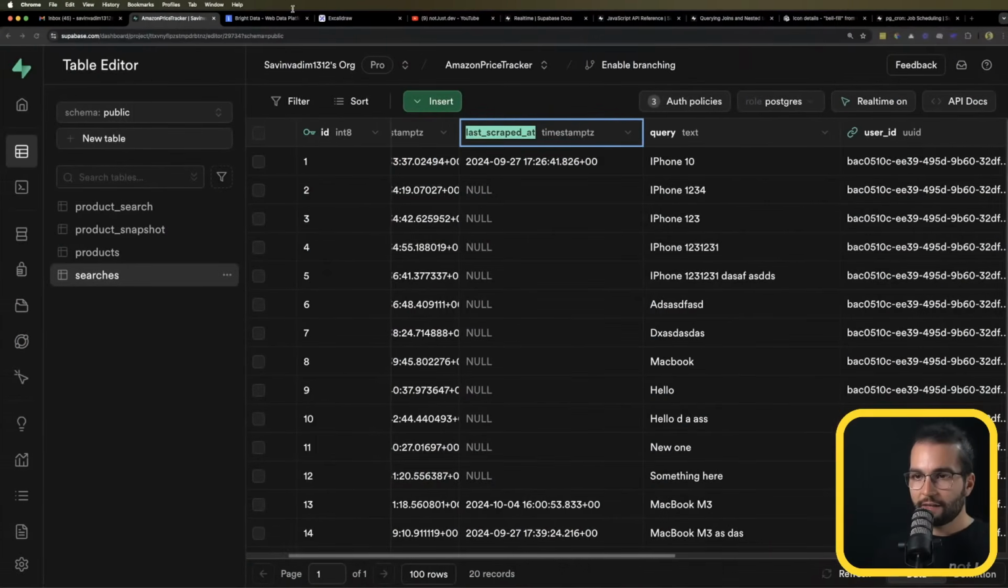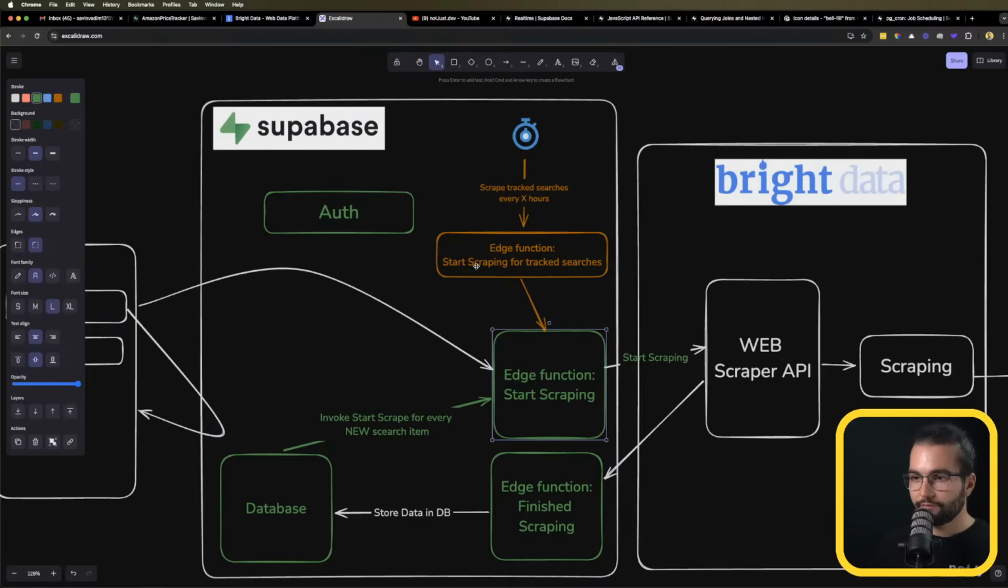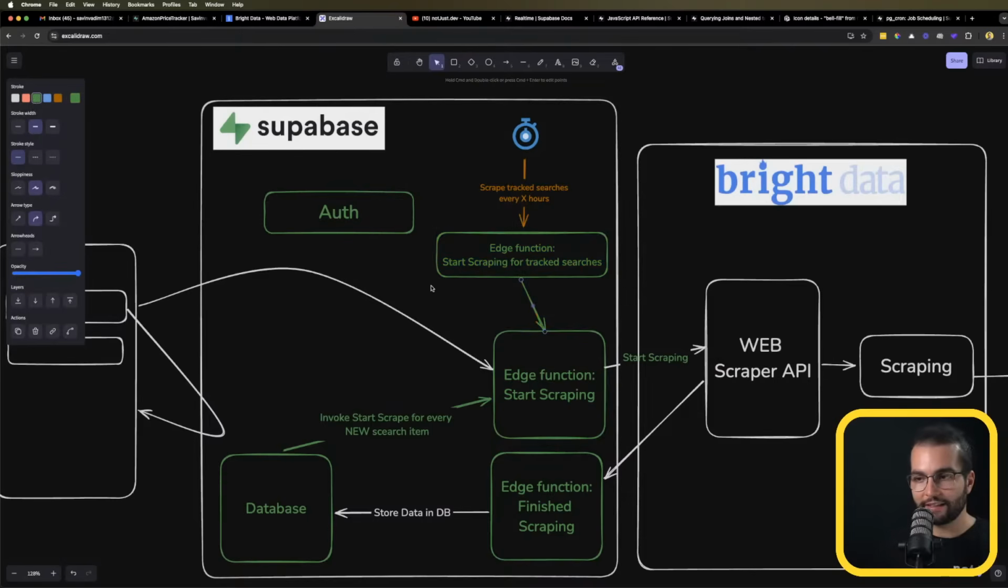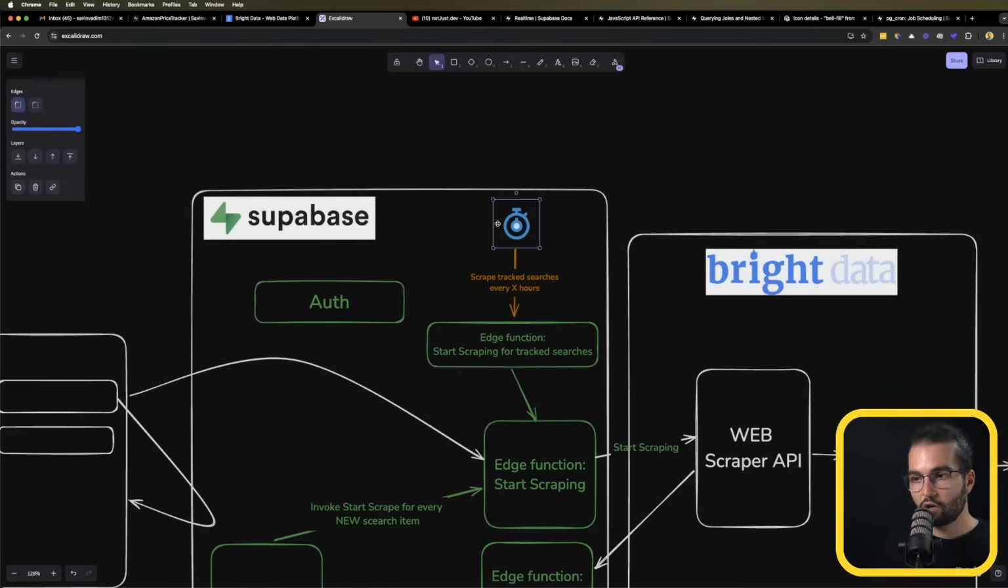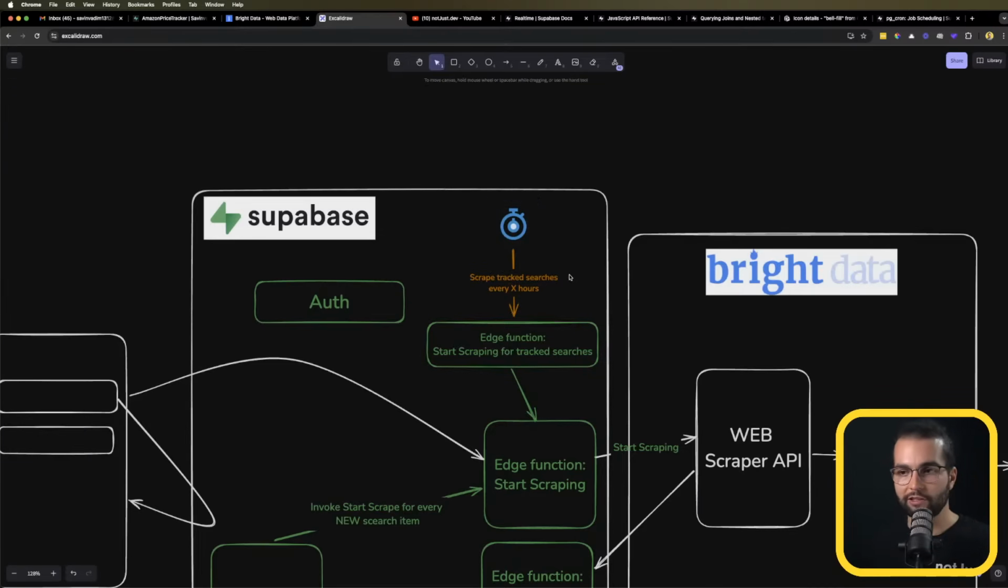Okay, so that means that from our diagram, the edge function that will look through what items should be tracked and will invoke this start scraping job is complete. We can manually invoke it and it's going to automatically do it for all the jobs. And now we simply have to put this CRON in front of it and invoke the function at specific periods of time. For example, every day or every minute or every hour.